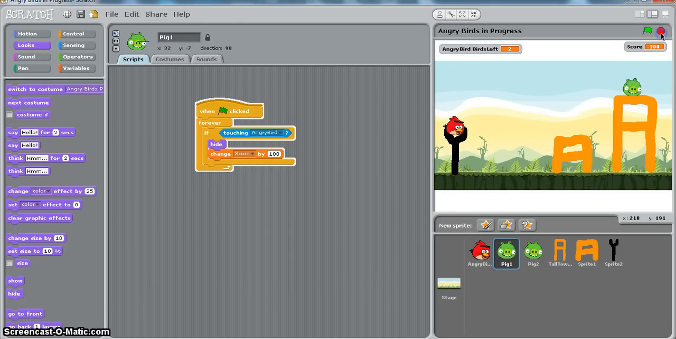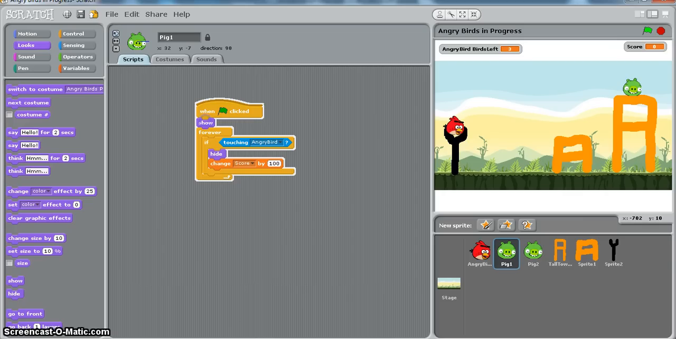Now the problem I've got is if I run the game now, even from the start of the game, it's not there. So what I need to do is add another block here, a show block, and that will mean that when the game starts, it makes sure the pig is visible. So let's run that again, and now let's put it back. So right through there, stop the game, run it again. Now that's all the code that we need.